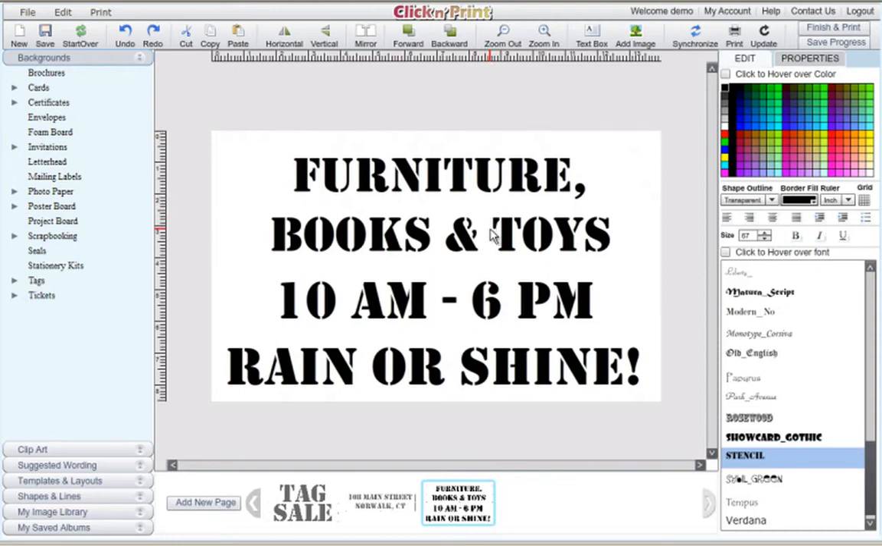When you print, all of the pages you've added will print out sequentially, one after the other. When you're ready to print your pages, click on the print icon in the top right corner of the screen.